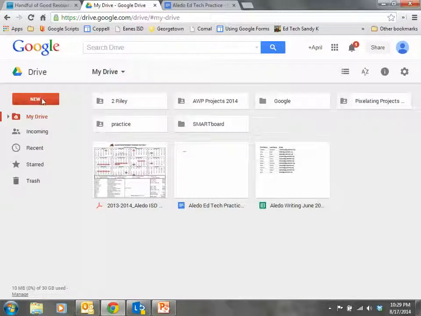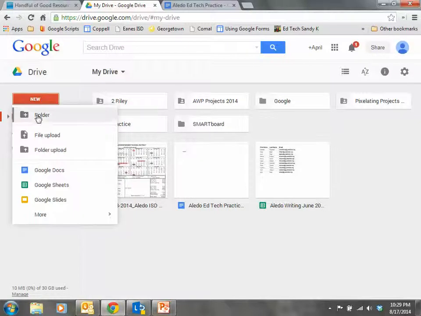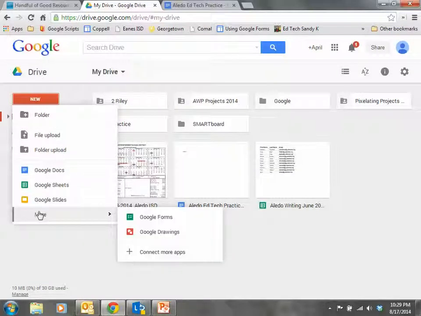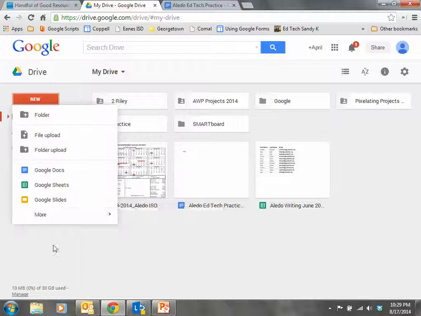Now instead of having the create and the upload button, I just have a new button. Click new. Here's where you can create your folder, upload some files and folders, or create Google Docs, Google Sheets, Google Slides, Google Forms, or Google Drawings, and so forth.